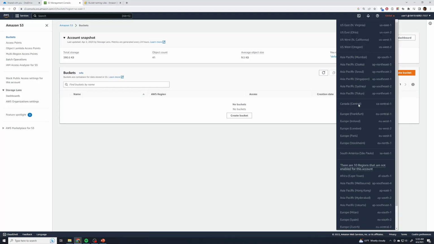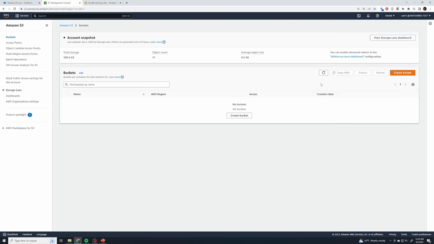Notice how it says global here, and it's unchecked all of the different regions. So with S3, it follows a global namespace. So you don't actually select what region you want to work in because it's going to list out all of your buckets across all your regions. And instead, when you create your first bucket, you specify during the creation process what region you want that bucket to be associated with. So let's create our first bucket.